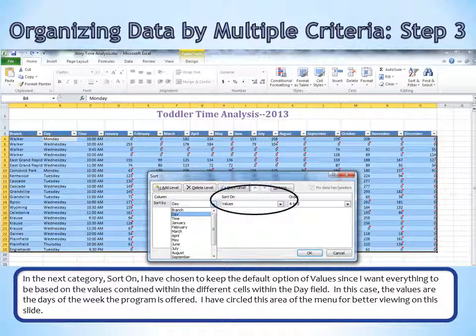In the next category, Sort On, I have chosen to keep the default option of values since I want everything to be based on the values contained within the different cells within the day field. In this case, the values are the days of the week the program is offered. I have circled this area of the menu for better viewing on this slide.